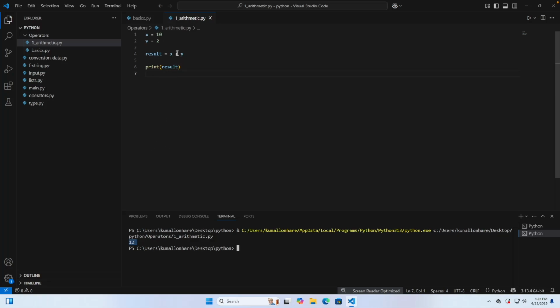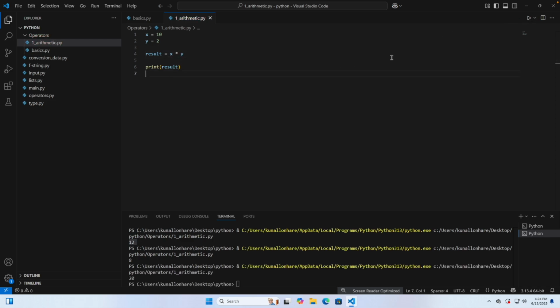And same you can do like this. Let's say minus. If you run the application, it will be 8, because 10 minus 2 is 8. And same you can do for the multiplication. Let's click on enter. So you can see 10 into 2, 10 into 2 is what? 20. So this is what it is printing over here.